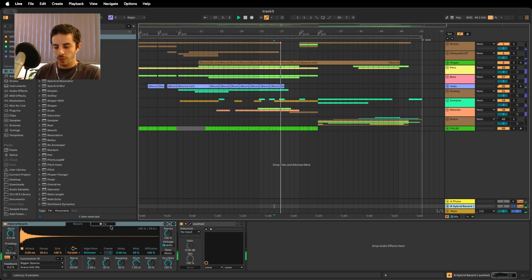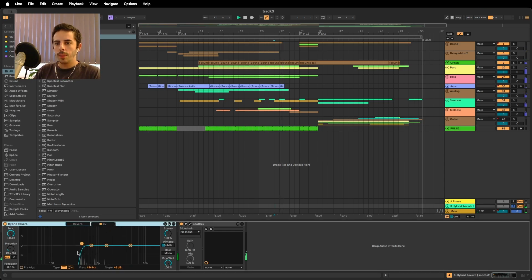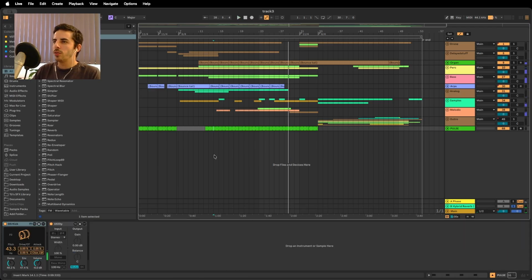Otherwise it's pretty straightforward as far as the reverb goes. I'm cutting off all of the lower mid stuff, and it's not really applied to everything. It's mostly for the outro, as well as some of the melodic elements here, like this piano.